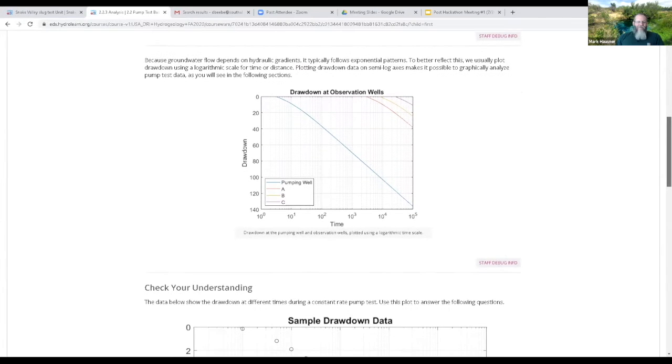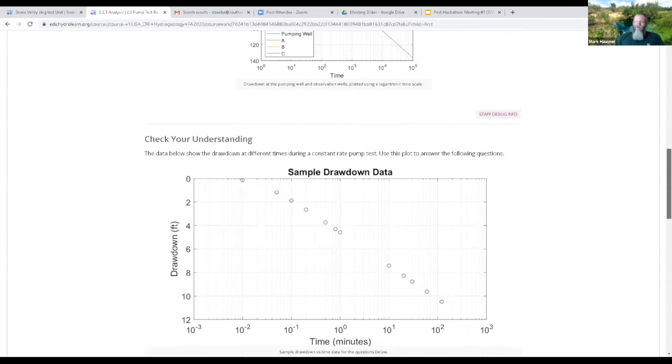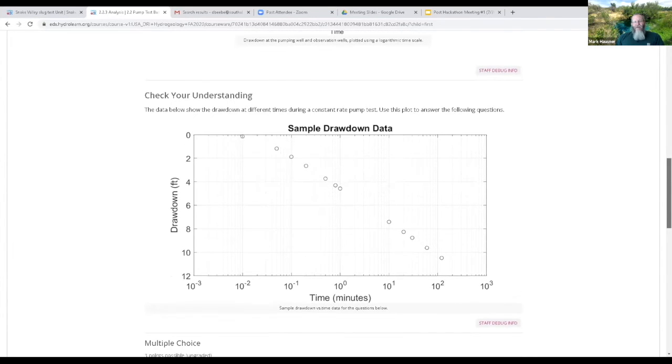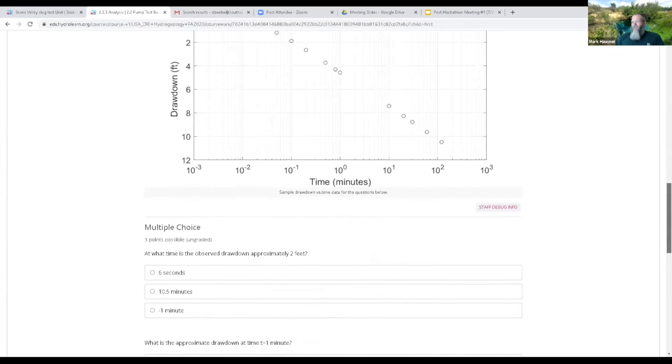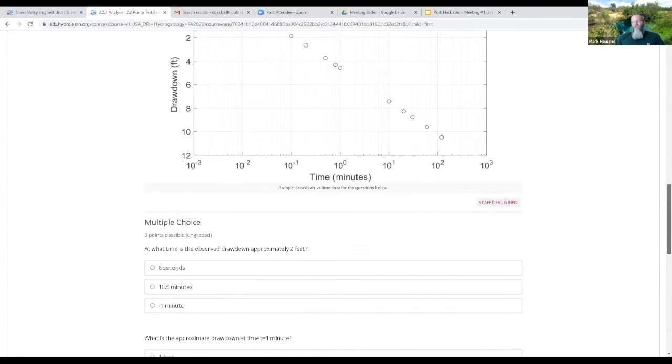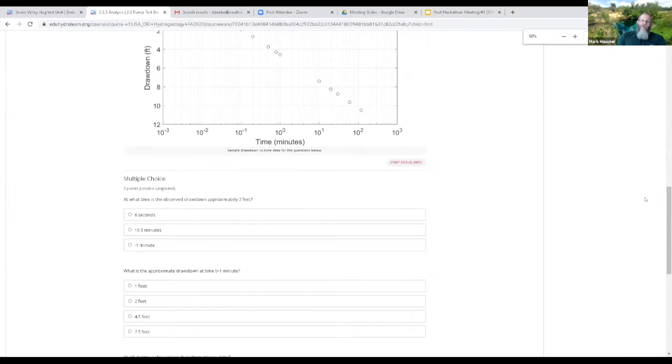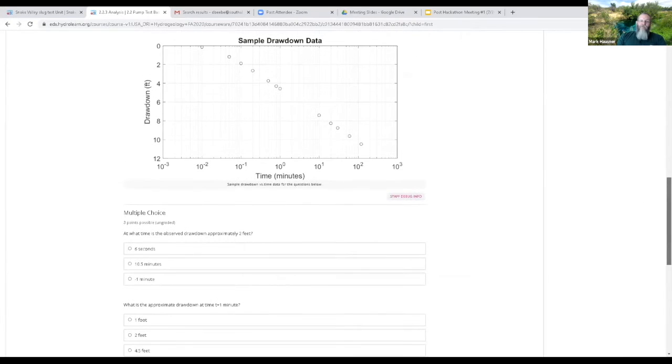And this check your understanding, it's using actual data, but it's largely a question of can you read a logarithmic scale? And some of these check your understandings are really going to be focused on that, because pretty much everything we do in this module depends on reading information off of logarithmic scales.